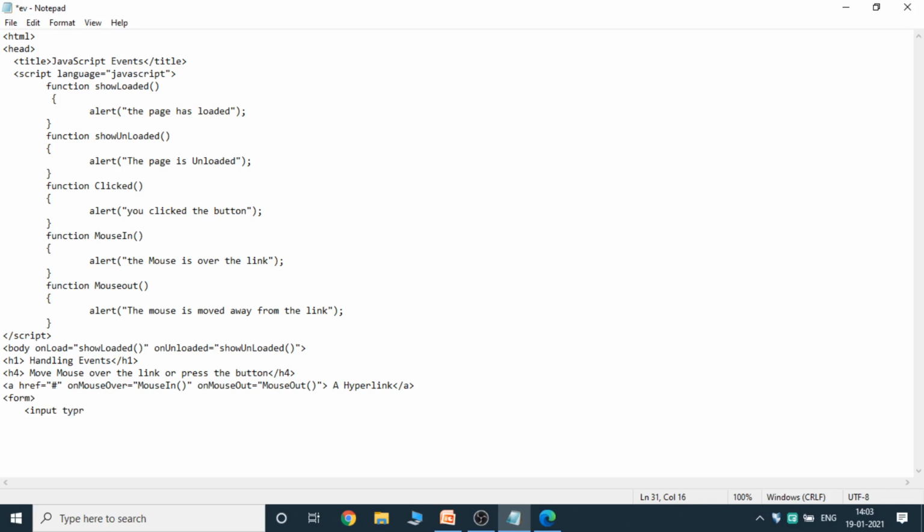Input type equals, I'm using button. Value equals click me. Onclick event equals clicked method.